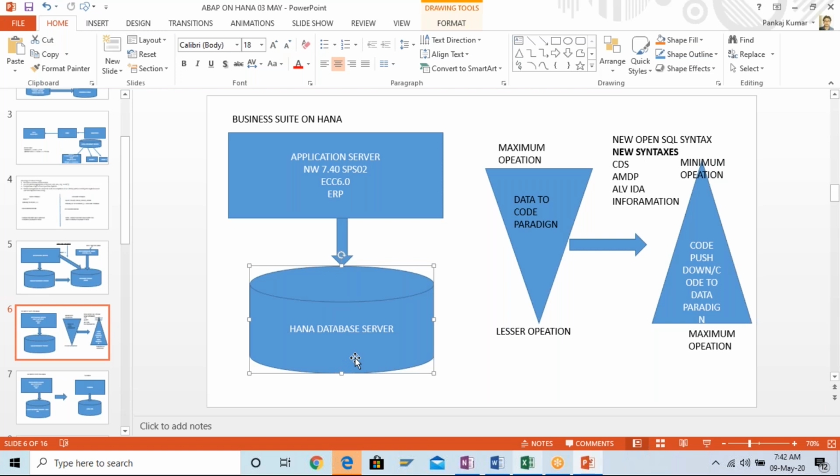So in order to leverage the power of HANA, we have to push as much of our code as possible to the HANA database to get executed, and that technique is known as the code to data paradigm. Earlier we had most of the coding at the application server layer. Now we have most of the coding at the HANA database layer. That's why it is known as the code to data paradigm. This is also known as code push down.